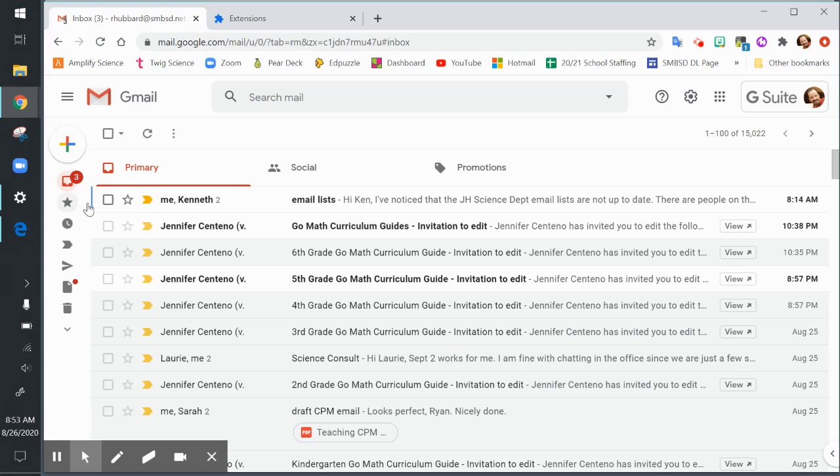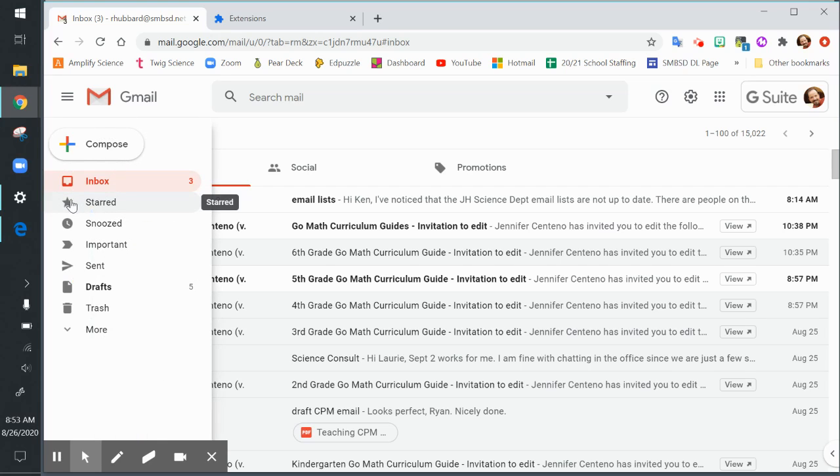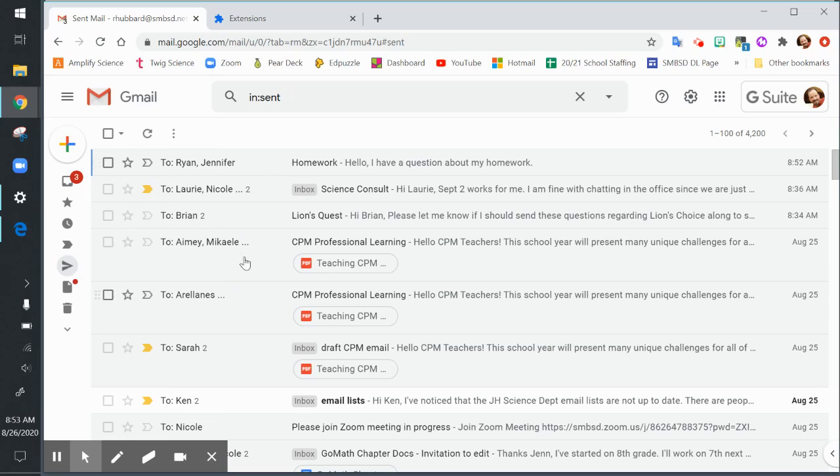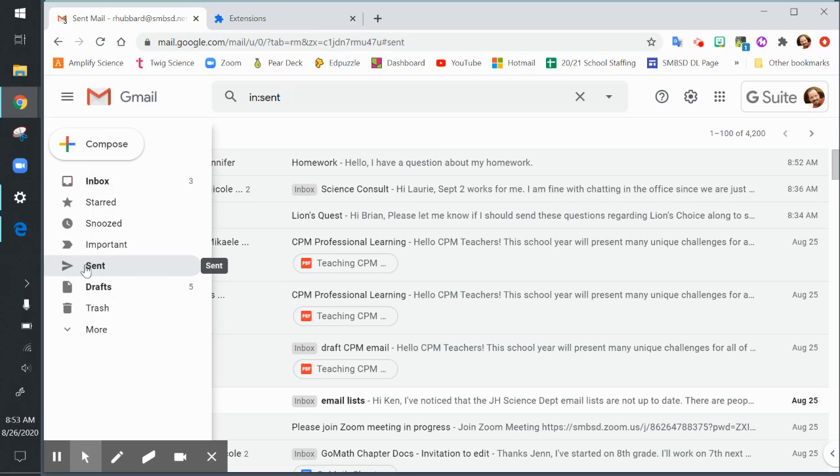A couple other things over here on the left that you'll want to pay attention to. We have a sent folder, which is where all of the emails that you have sent out will be. So if you're not sure if you remember that you sent something, you can click on the sent one and it'll show you all the things that you've sent out in the past.